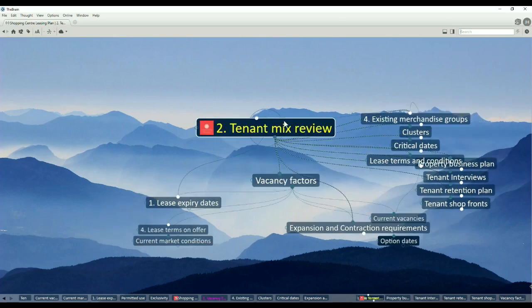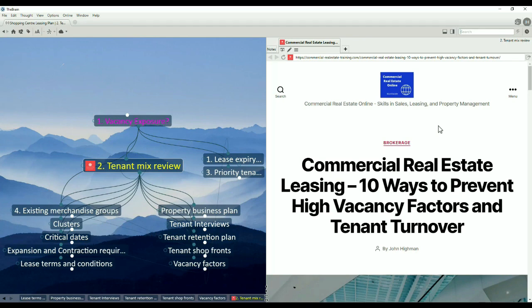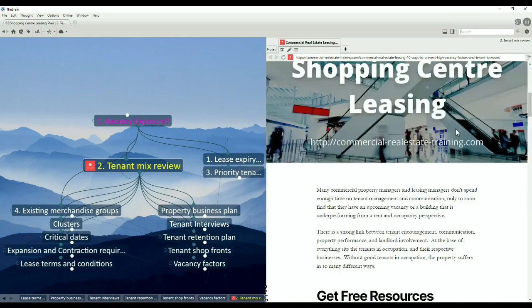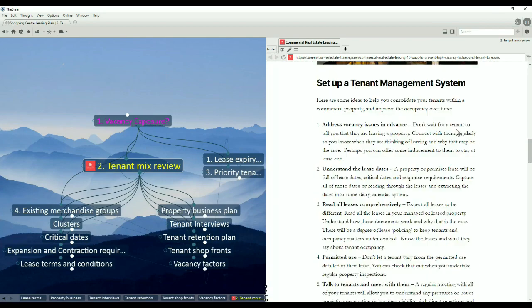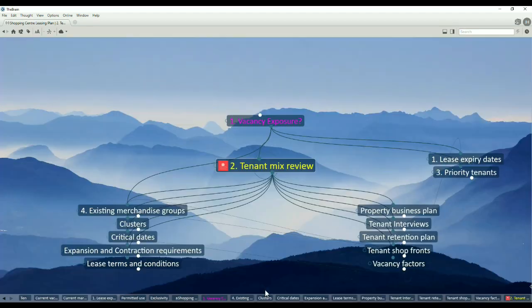So when you look at all these things, this is part of a tenant mix review process. They are the things that I've just gone through here with you. Of course, you can go through the video again and write them down. And of course, go to the website and make sure you get this particular article, which is 10 ways to prevent high vacancy factors and tenant turnover. And most particularly, it's in a shopping centre. It's a leasing type article, and you can print it off from the website. There are the points there that you can print off and use in your strategy in commercial real estate.